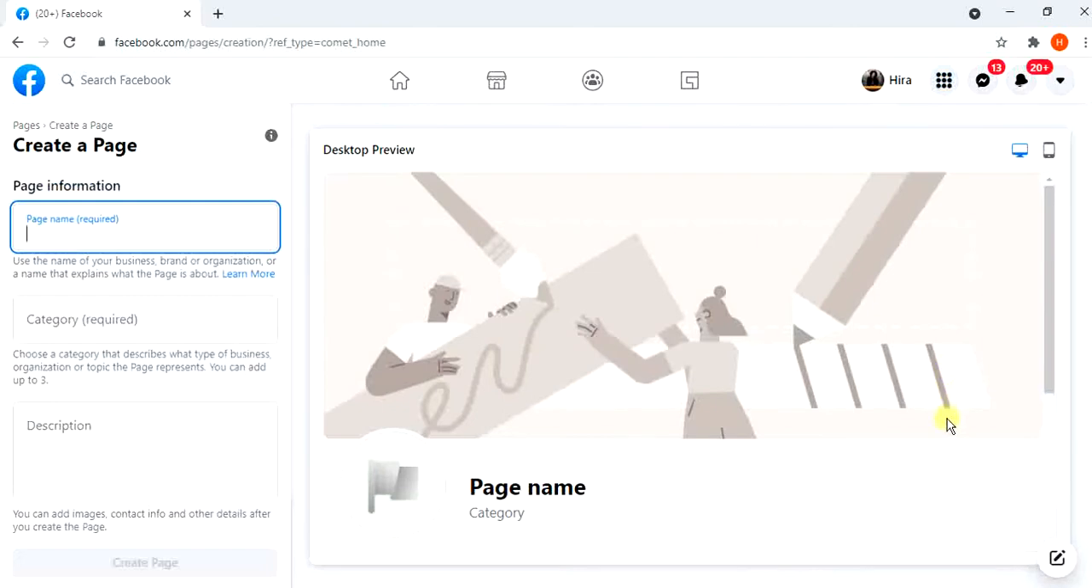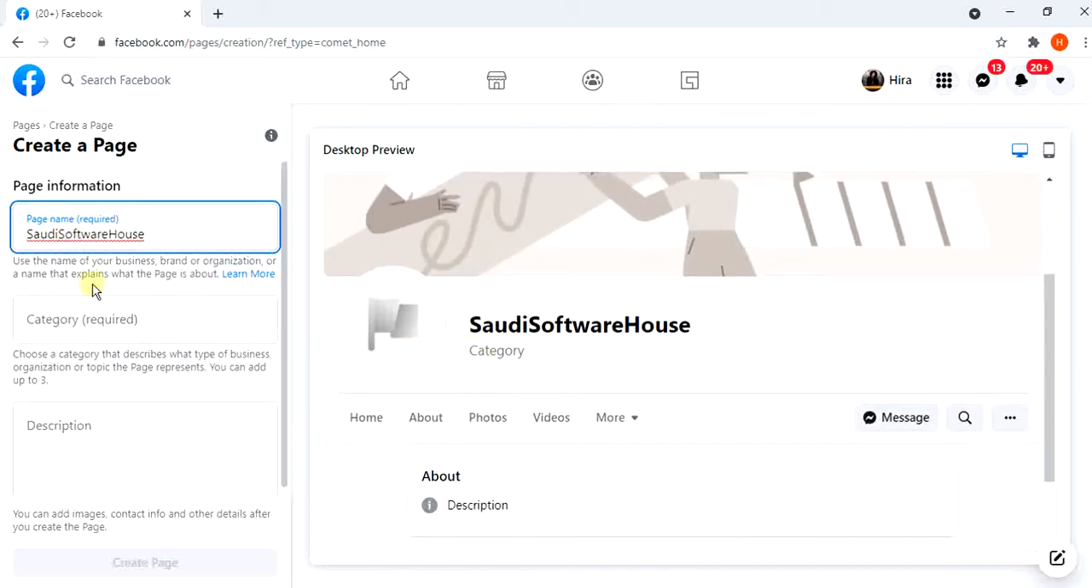To create your business page you have to choose a business name. Once you select a business name, write the business name into the page name option, like here I am using my client's business name, Saudia Software House. You can see the written name displayed in the side view. I just change it into Saudi Software House. You can see the changes in the side display.